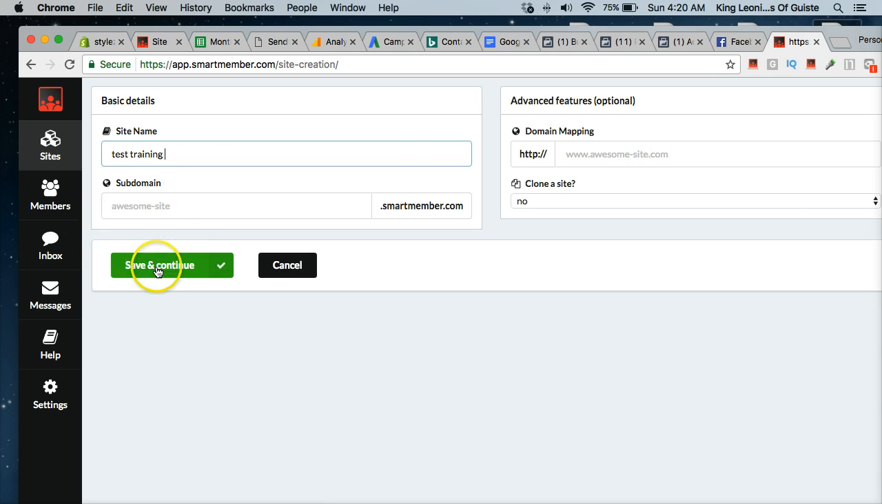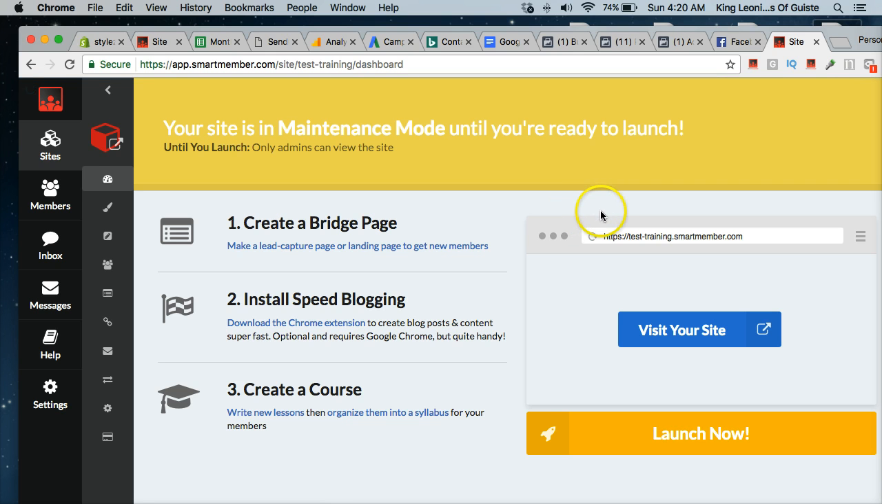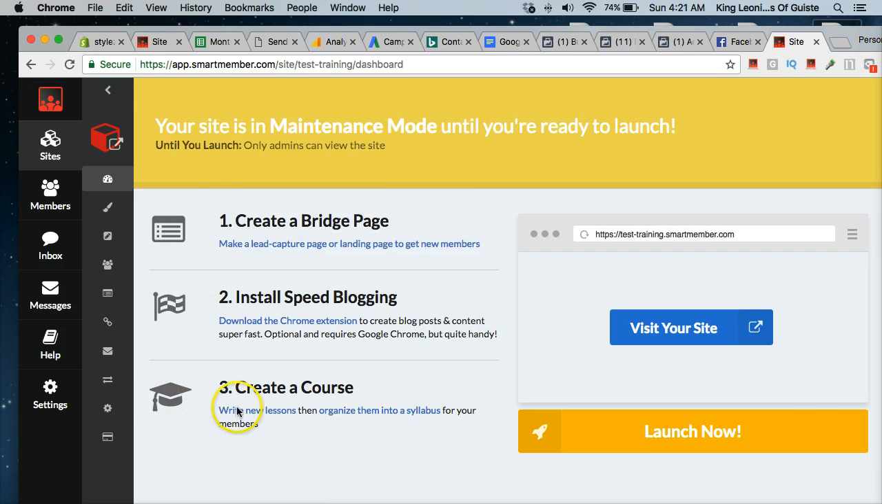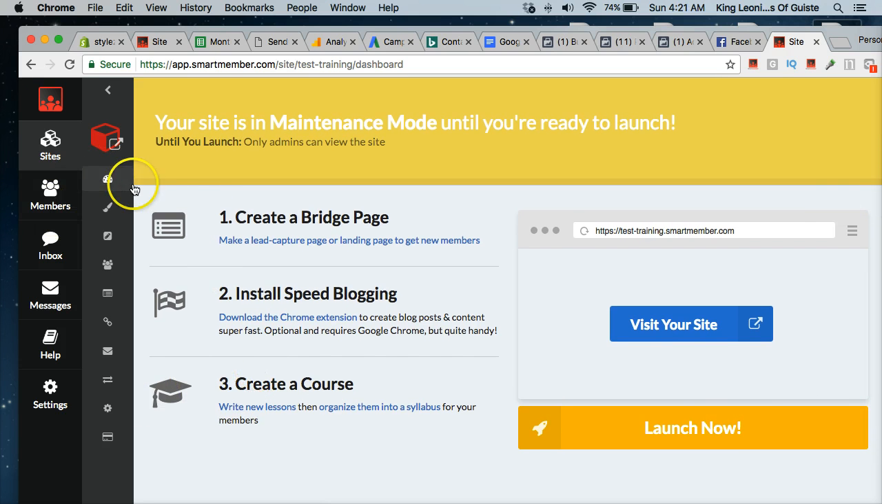And then from there, it's going to auto map the subdomain. That's going to be the new domain for the site, testtraining.smartmember.com. And the cool thing about it is, if I wanted to clone a website, I can do that. If I wanted to develop an entire platform, membership area, and all that stuff, I can do so and then clone the site and white label it, have it branded so people won't even know that it's on Smartmember. So once you create the site, it's going to take you back into the platform like this.